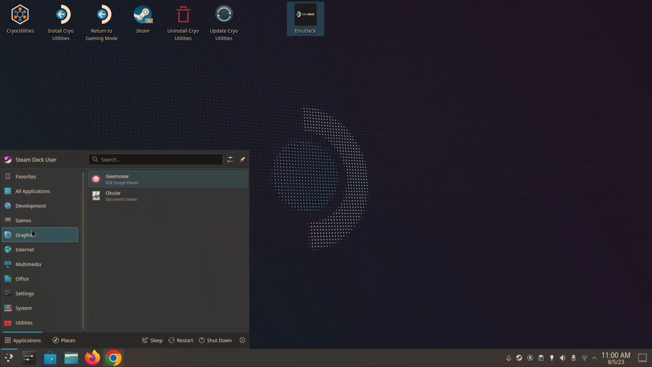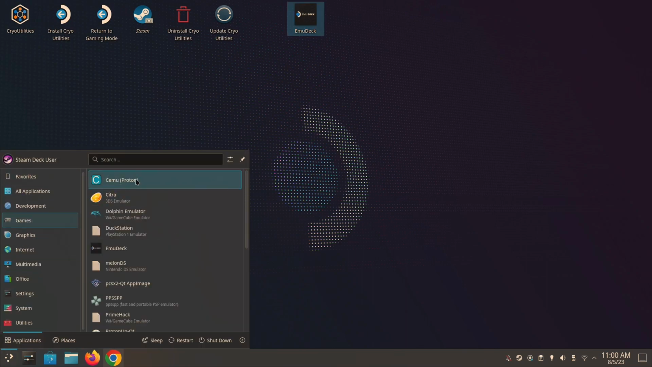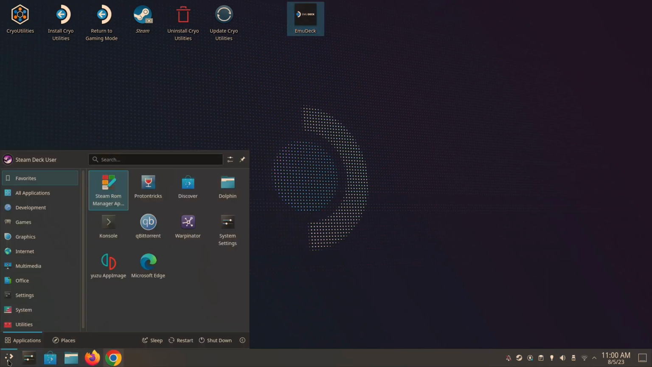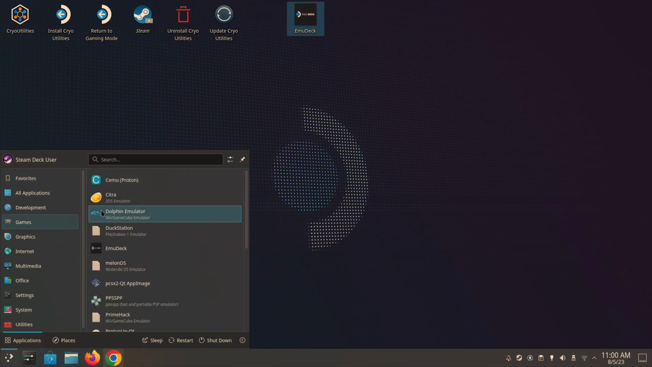Now I'm going to open up CEMU. I want to double check the gyro controls because I'm pretty concerned about the gyro. But the emulator is not running, so let me try to open it again.